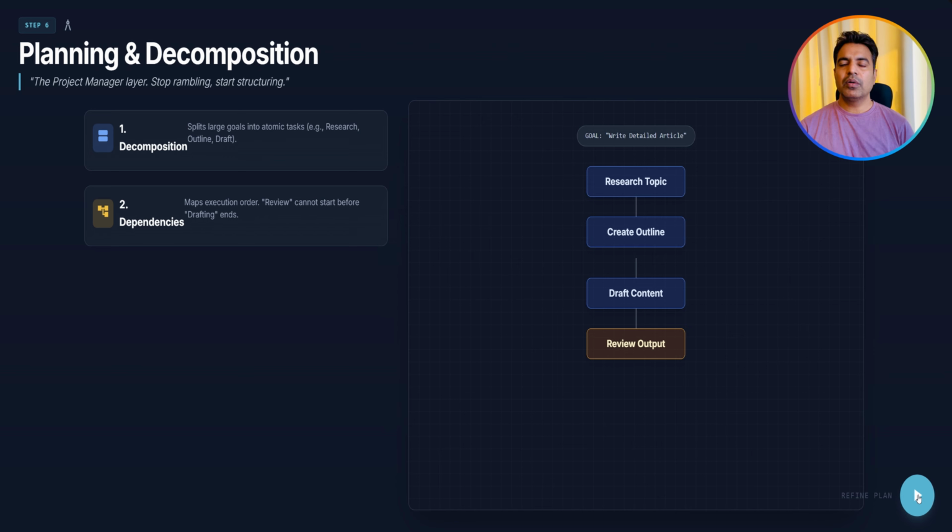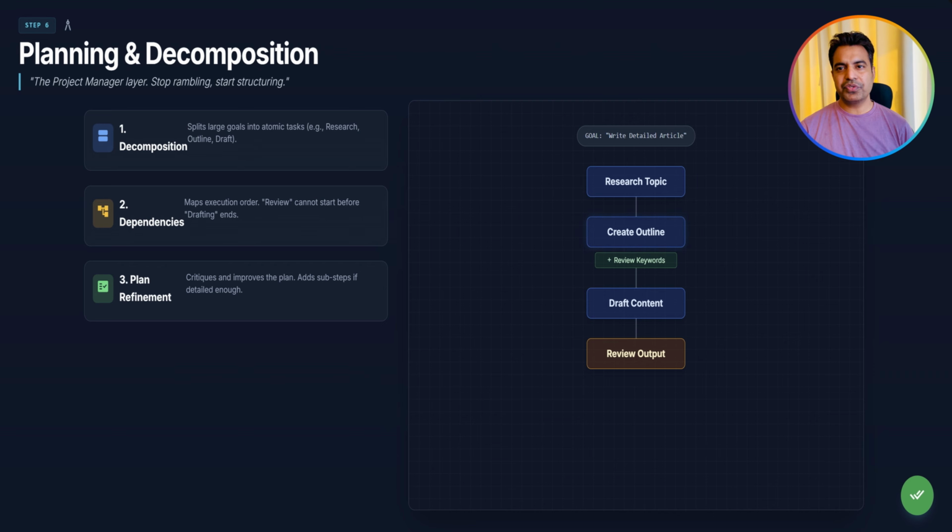Third, plan refinement. It critiques the plan before executing. It looks at the outline and tasks and sees if the detail is enough. If not, it adds pseudo steps to get a more structured plan. By forcing the model to pause and build this blueprint first, you turn a chaotic text generator into a methodical worker.